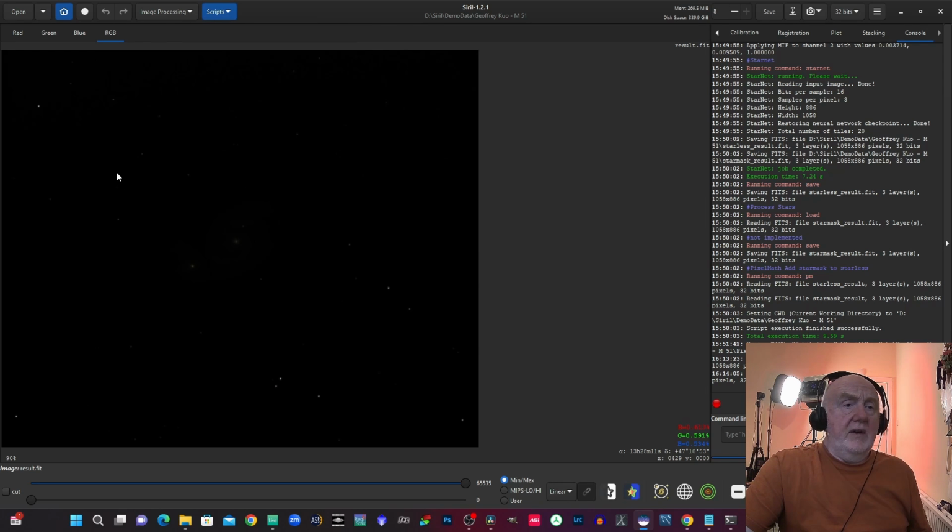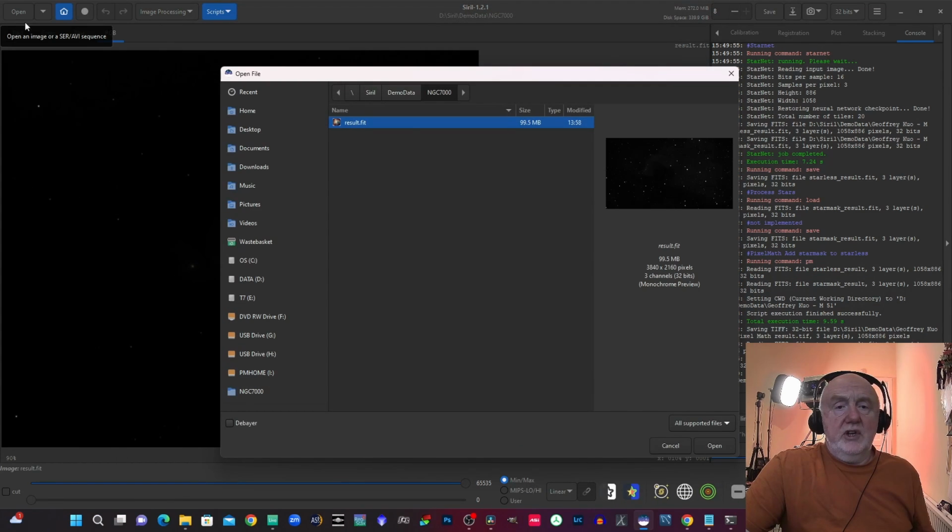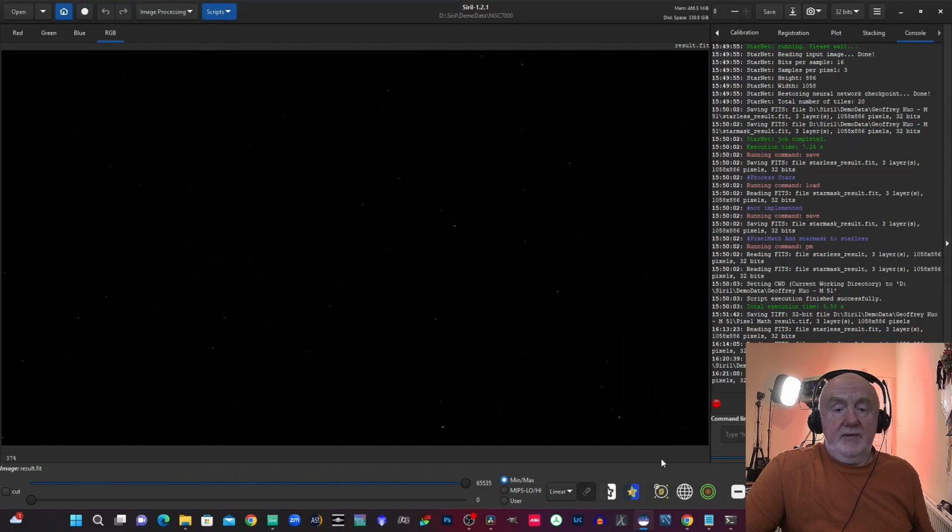Right, we're going to move on now, and we're going to have a look at another example. Okay, so I've changed home directories. Now I'm going to have a look at this, NGC 7000. Let's just open it up and have a little look.